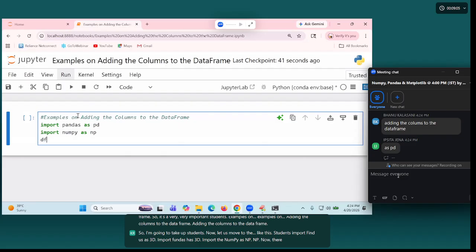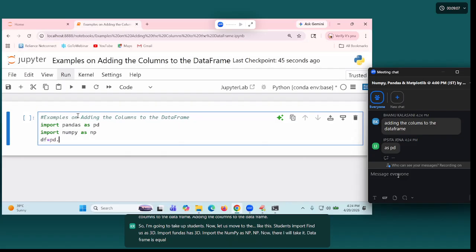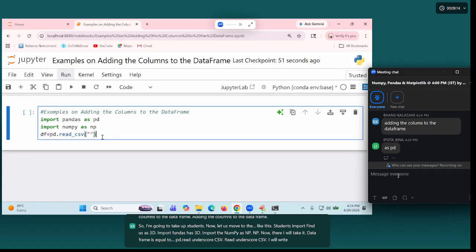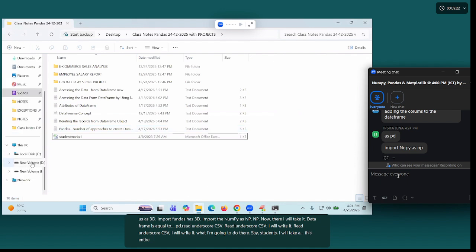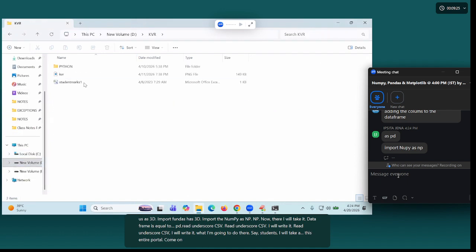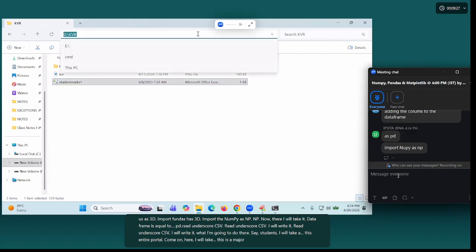Now there I will take it. The data frame is equal to pd.read_csv, I will write it. What am I going to do there? See, students, I will take up this entire part. Come on. Here, this is a major important thing for me.